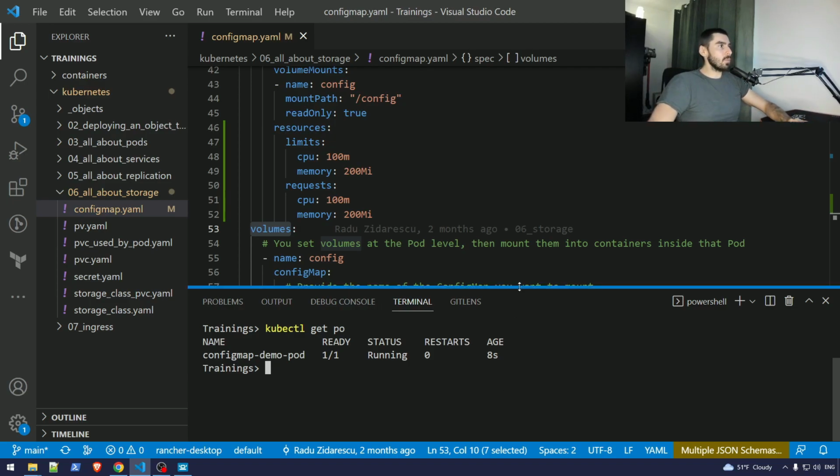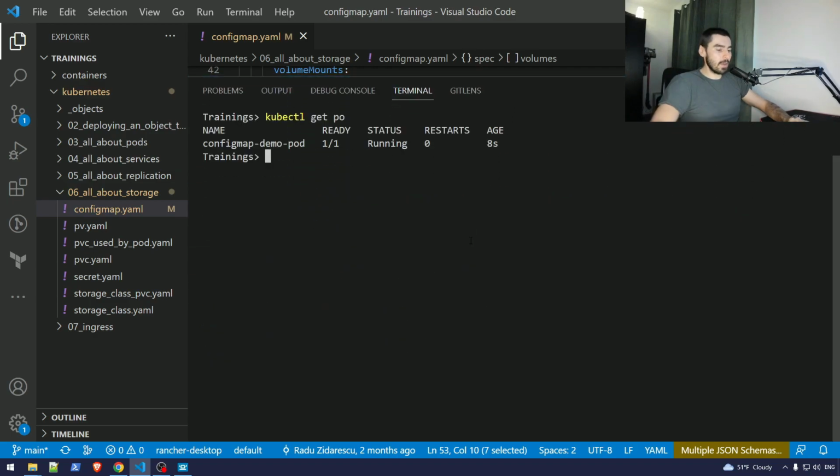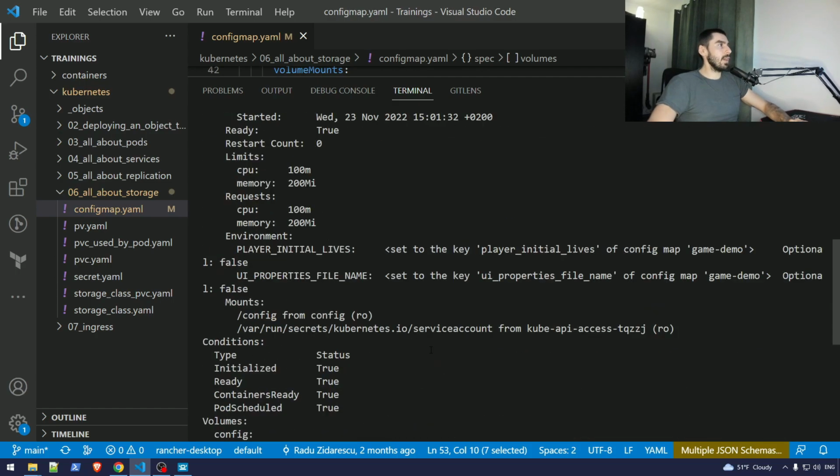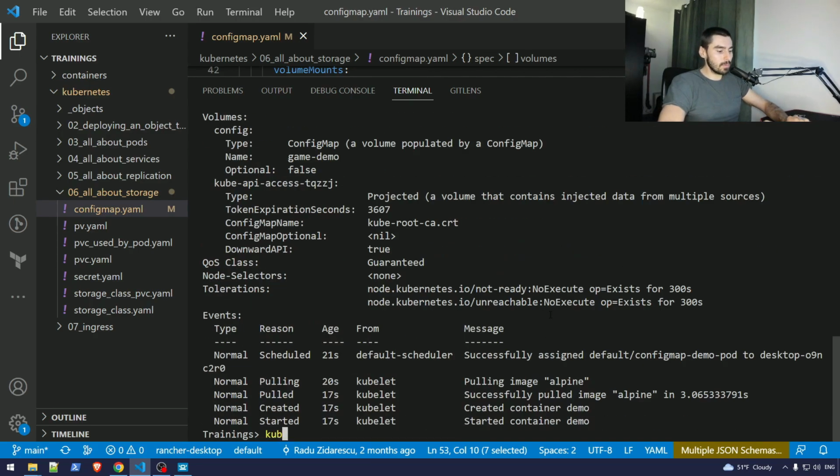Let's describe this pod so you can see its environment variables. kubectl describe pod. And if we scroll up, you can see that there are two environment variables. And it says set to the key of this config map.